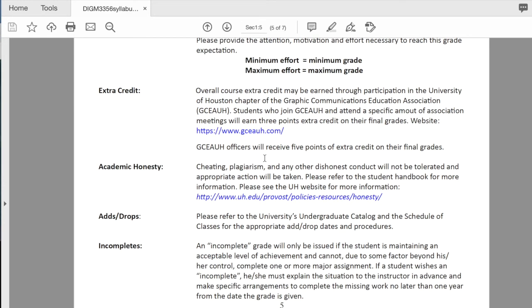Now, if you're an officer, and by the way, they will be looking for officers, something to think about in the future, you get 5 points for just being an officer, all right? And doing things. Don't just think, oh, I'm an officer, I do nothing. No, you gotta do things.